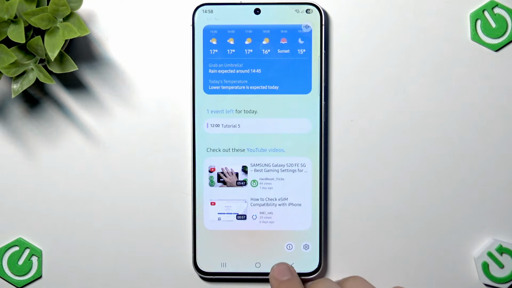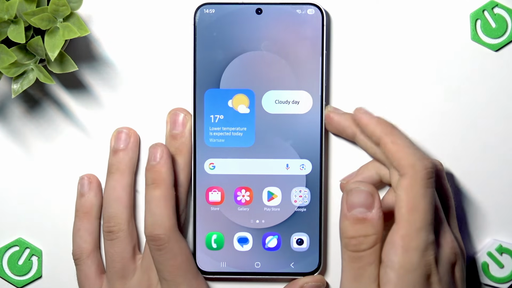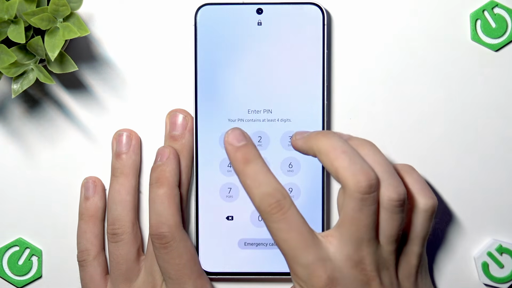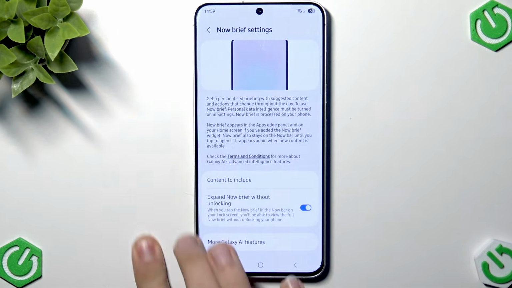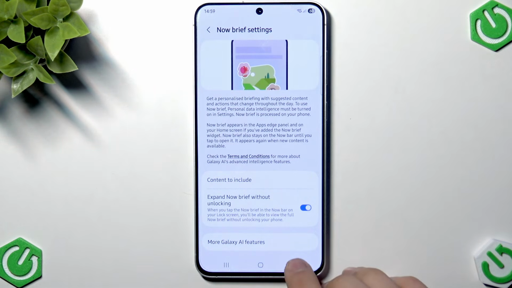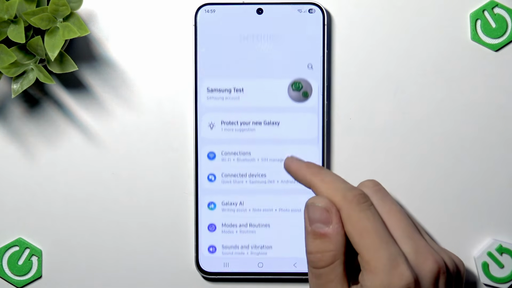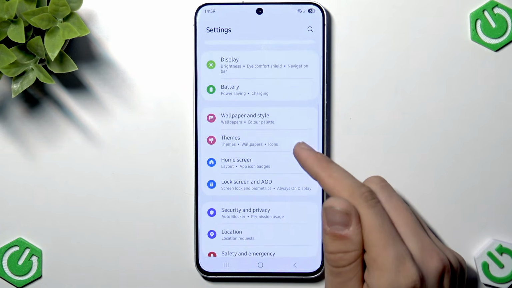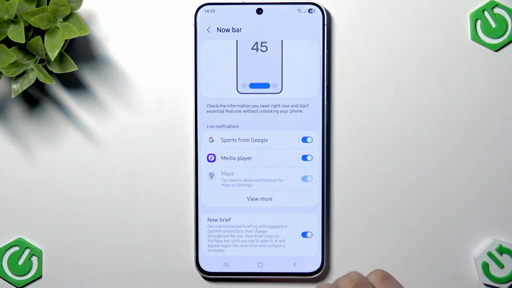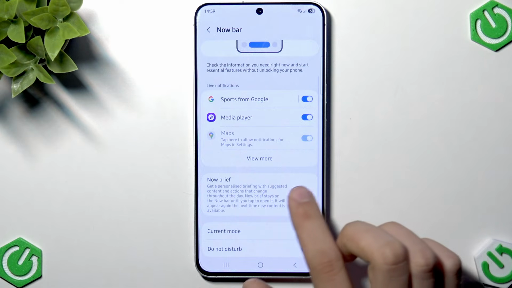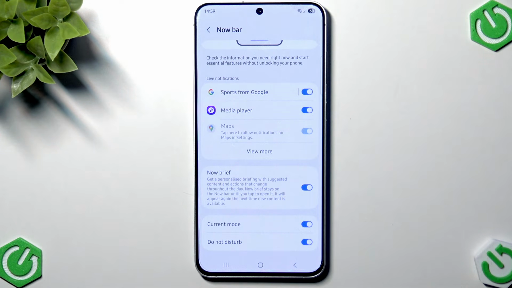And how to bring the Now Brief to the lock screen now. It might be quite complex, but I will try to tell you the best. At first, go to the settings, back again, and now here go to the main menu of your settings. Here now scroll down to the lock screen and AOD, and here tap Now bar. Here enable Now Brief. Get a personalized briefing with suggested content and actions that change throughout the day.